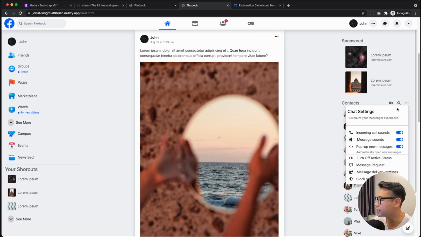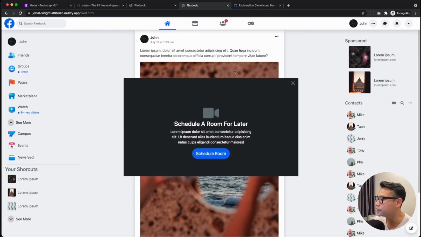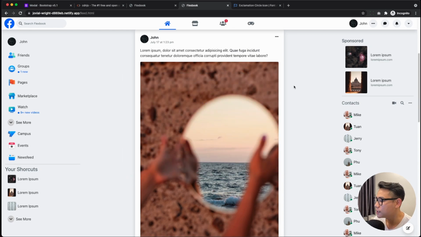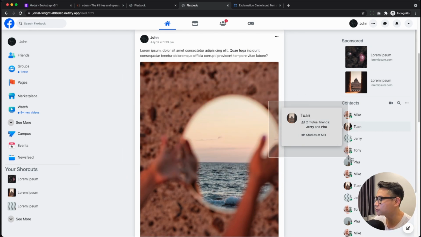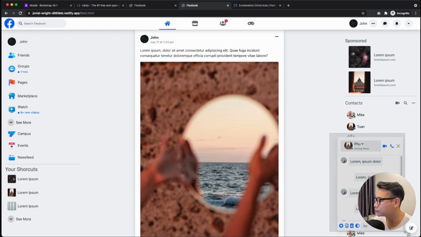The first will be the chat settings. The next one will be new message. And then here is going to be a module to create a chat room. Next, when we hover over our friends, there are these popovers. And when we click one of our friends, the chat will appear. Alright, let's make it happen.